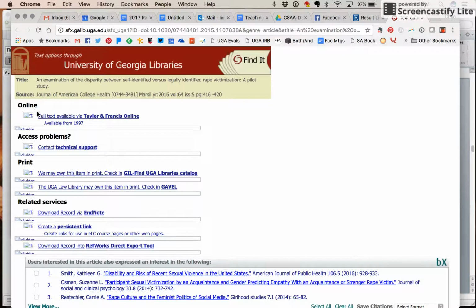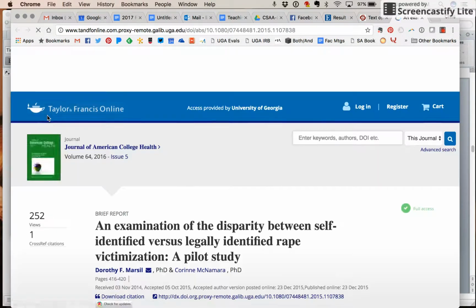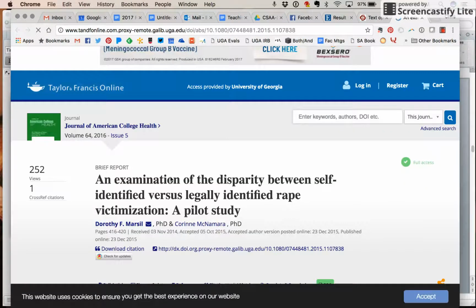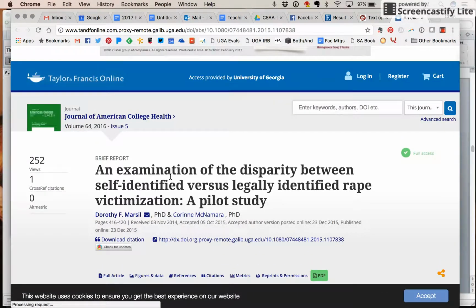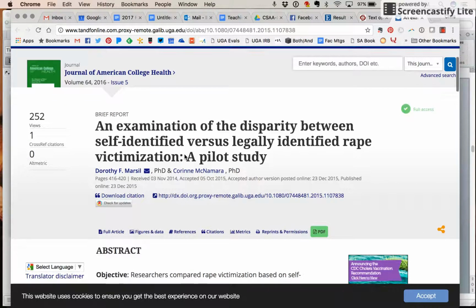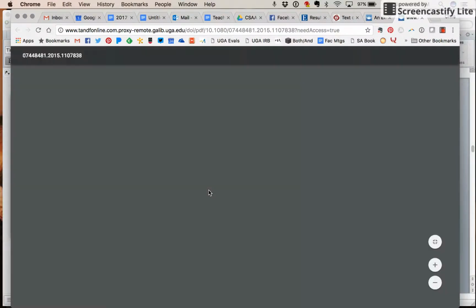So you can see that the full text is available from Taylor and Francis. I'm just going to keep clicking through until I find the article. So that's why I say don't limit it to full text, because if you limit it to full text, you're going to miss out on a lot of really important work. And you can see I can click right here and download the PDF instantly. So that Find It at UGA button is really, really helpful.